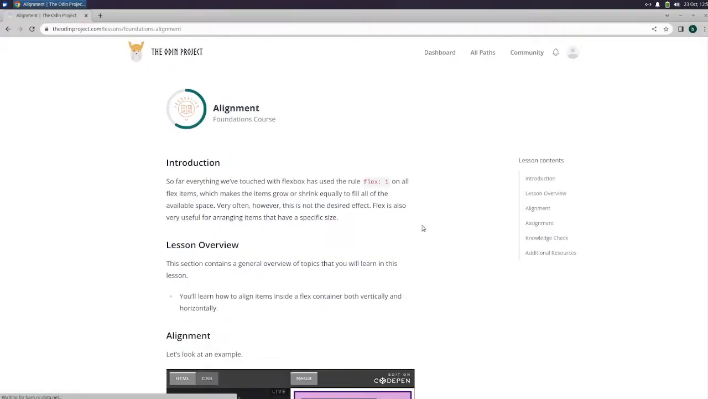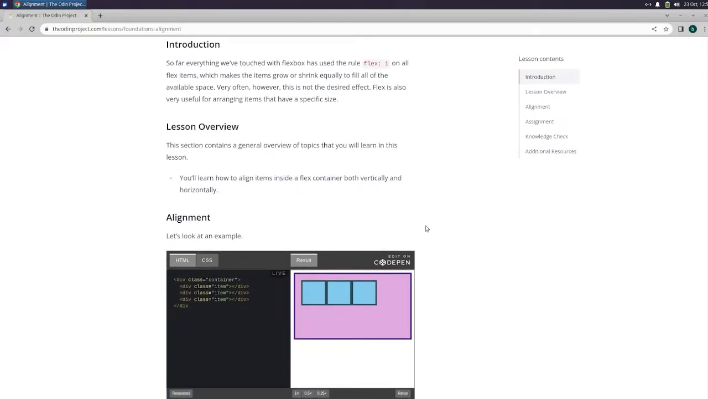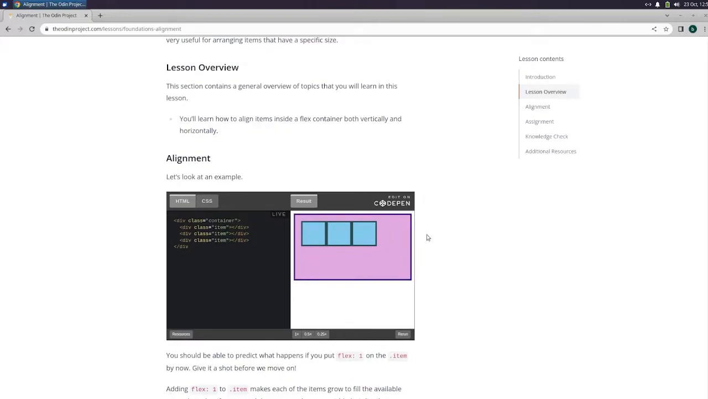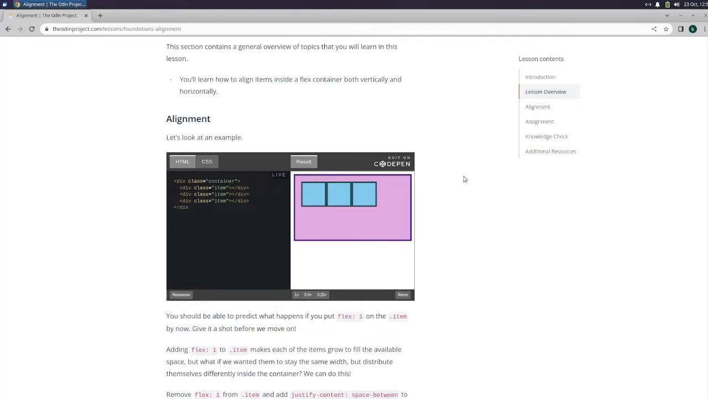So far, everything we've touched with Flexbox has used the rule flex 1 on all flex items, which makes the items grow or shrink equally to fill all of the available space. Very often, however, this is not the desired effect. Flex is also very useful for arranging items that have a specific size. This section contains a general overview of topics that you will learn in this lesson. You'll learn how to align items inside a flex container both vertically and horizontally.